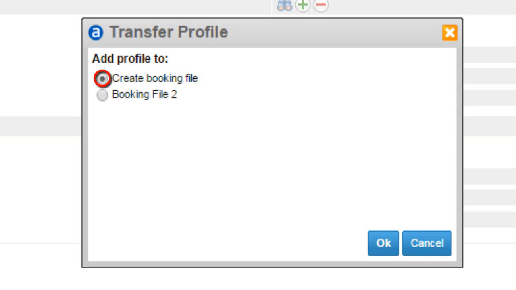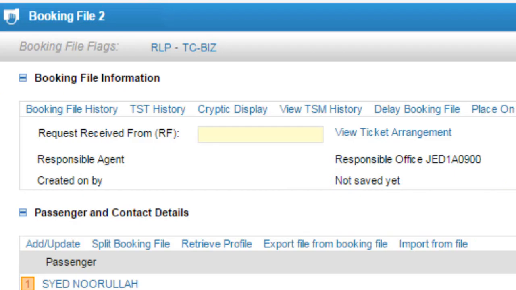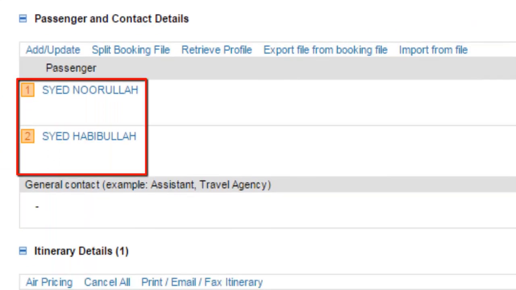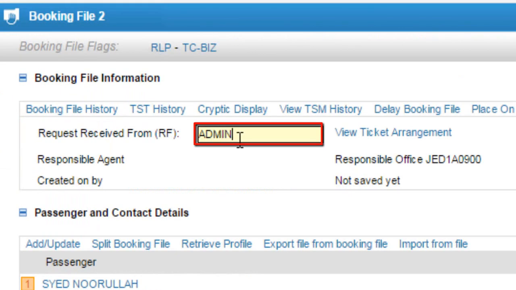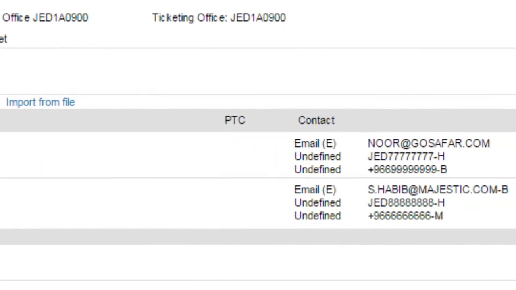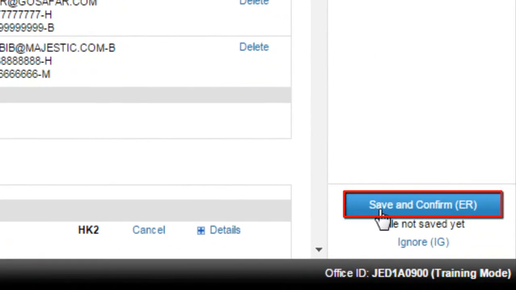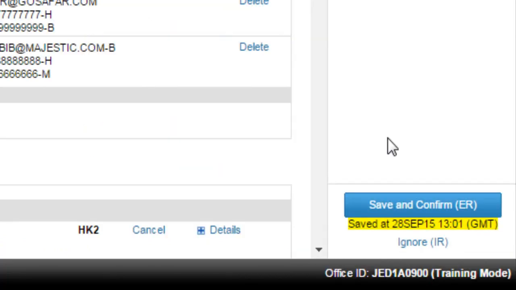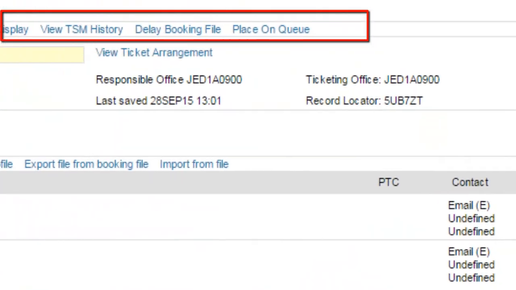Transfer Profile option to create a new booking file. Select Booking File 2. Click on the OK button. Here is the traveler's name. Enter the request received from RF information. Save and confirm. Here is the created booking file reference.